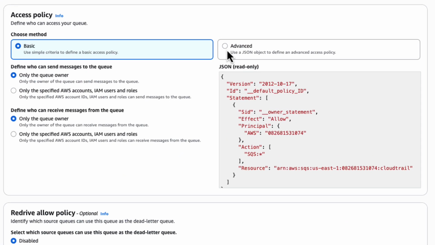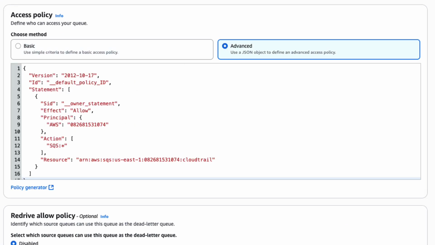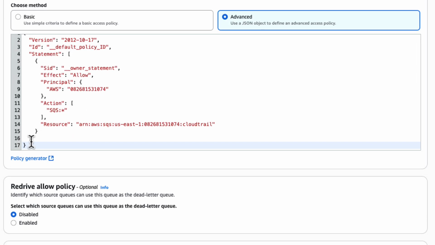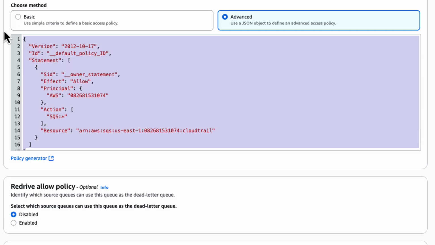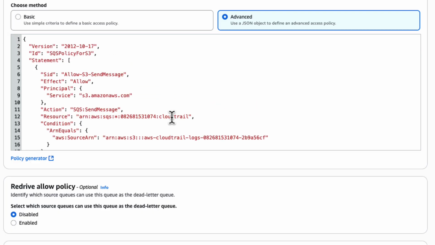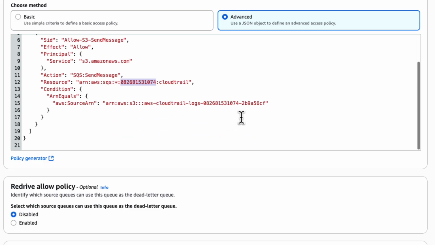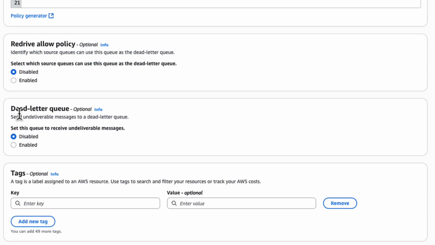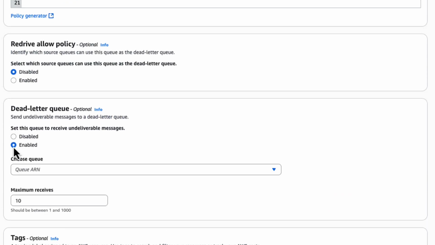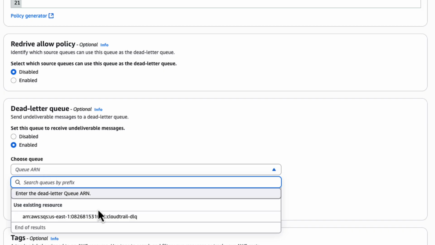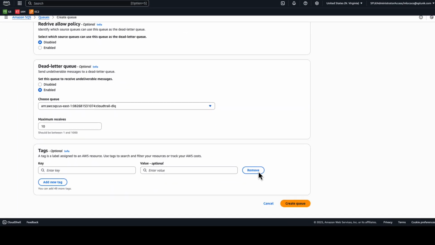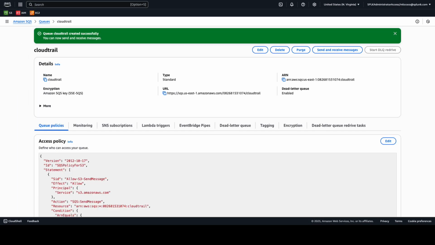However, you may want to tighten up this policy to restrict access. For example, I have a policy statement here that I created earlier. It locks it down to a very specific S3 bucket. So now, only this S3 bucket can send event notifications to this queue and from my account. We want to enable the dead letter queue, and we want to choose the queue that we just created. All right, we have our queue set up.